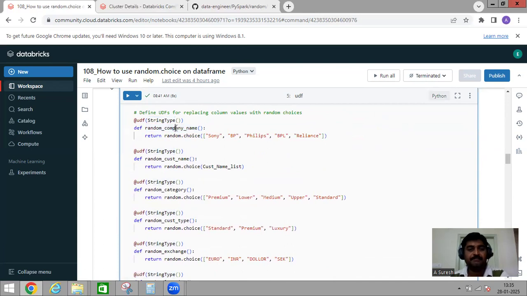I'm creating a function here, and everywhere I'm giving random_ followed by that particular column name. Here the column name is company name. What I'm returning is random.choice, and this is my choice. Among these 5 elements, it should randomly pick and fill in my company name column. Similarly for customer_name.